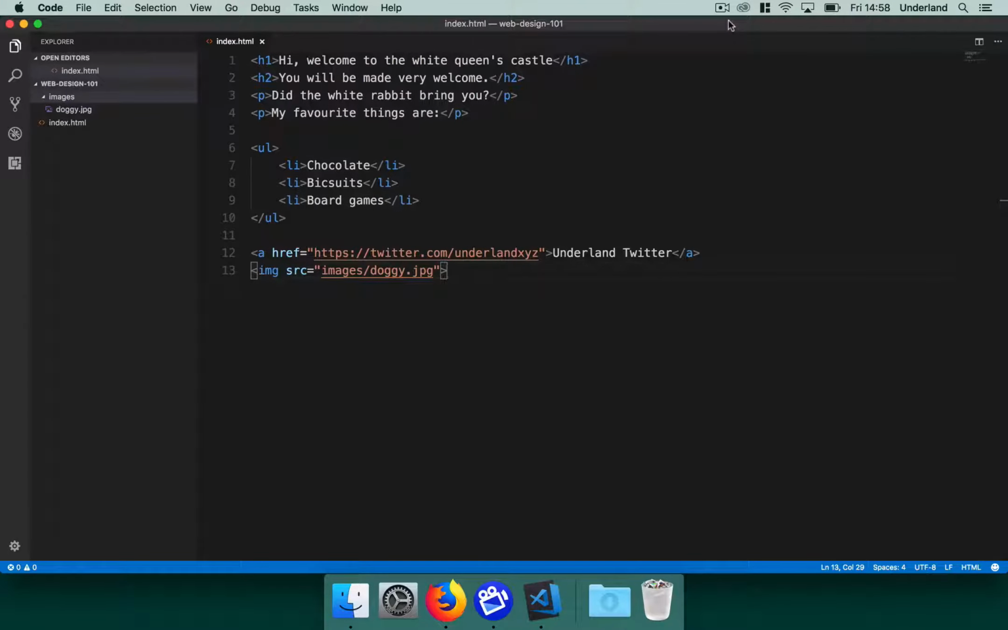In this video, I'm going to show you some of the corners that we've cut so far and how we can provide more structure to our web page. I'm going to introduce you to this idea of a head part and a body part of our HTML file. So let's go ahead and do that.